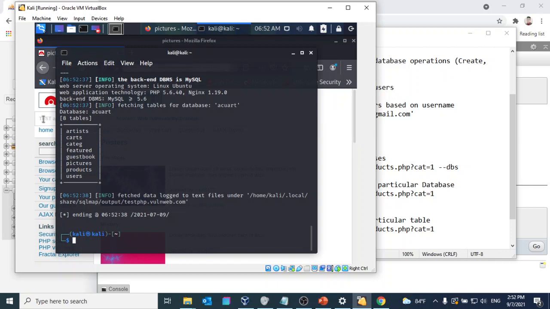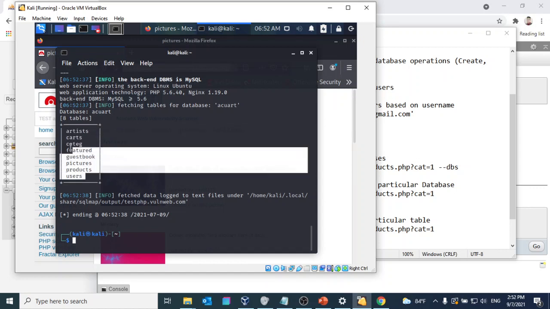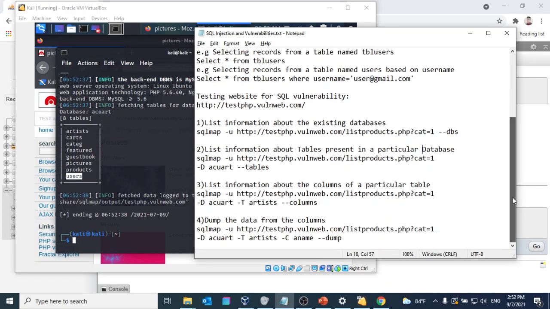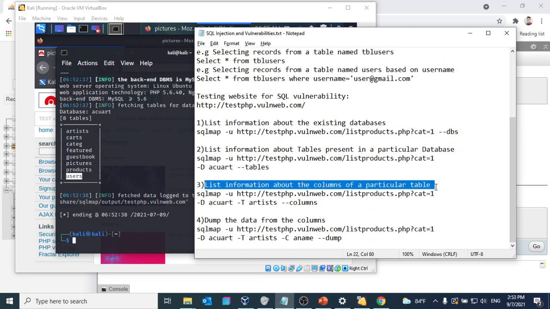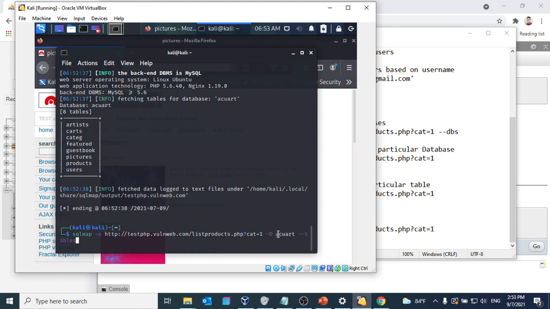So right now it displays all these tables. We have artists, cards, guestbook, pictures, products, and so on. So let's say I want to target the table users. I need to list the information about the columns of a particular table first. For instance here, the table name is artists, but I'm gonna change it to users. Here the same. So this one we already know the database. So here we're gonna list down the table.